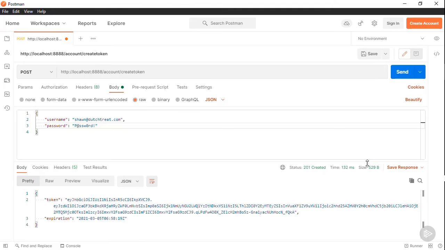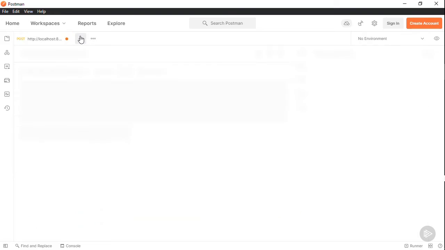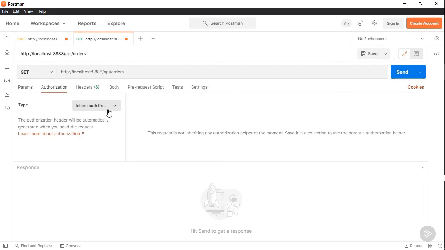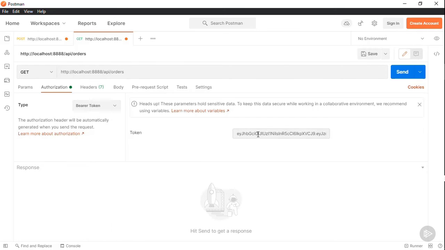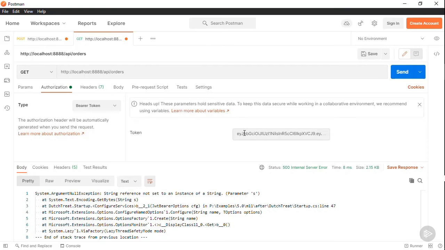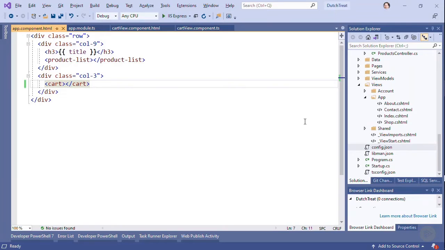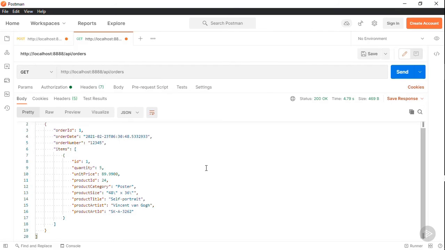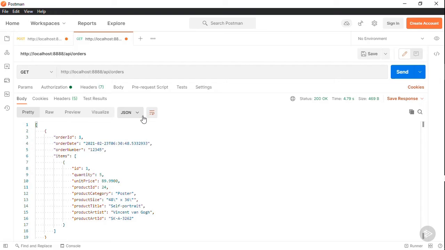You may still have this saved in your Postman. If not, you're going to want to go to account create token and post to that account create token URL with the username and password, because we're going to need this token just like we used in the prior module in order to go ahead and call API orders, right? We're going to need to add that authorization. And with the authorization header set, we should be able to get the current orders in their system.